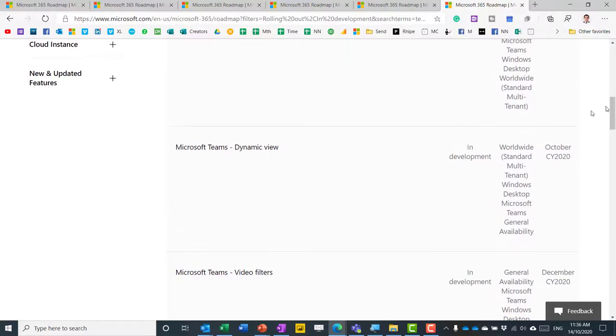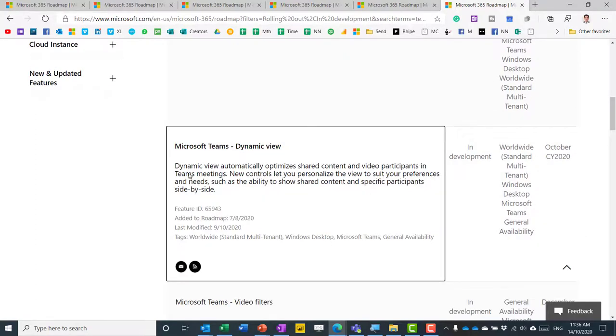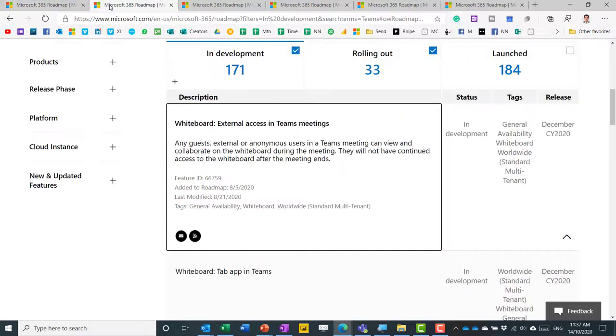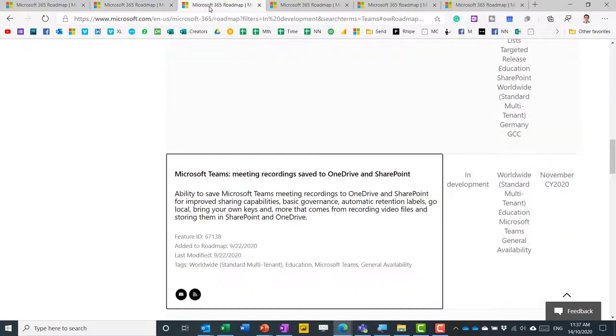And there's another thing called Dynamic View in October, so very soon, which automatically optimizes shared content and video participants in Teams meetings. Now you can personalize the view to suit your preferences and needs, like showing specific participants and content side by side. So that's pretty good. And there's also custom layouts, which is going to take that concept even further of dynamic layouts, and that's due in December. You'll also be able to, for example, have someone's face showing up with a background removed right with a presentation slides behind. We also have external access in whiteboards, which is pretty good because that's really been lacking.